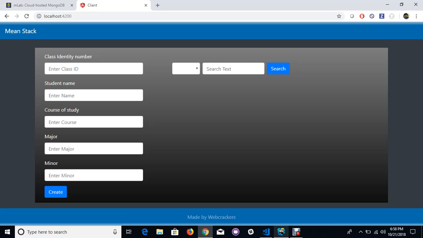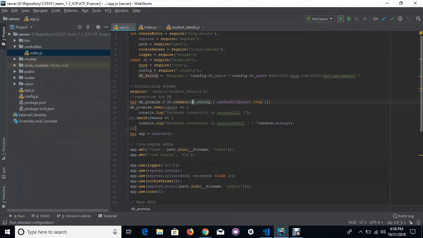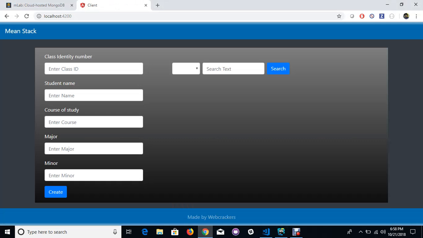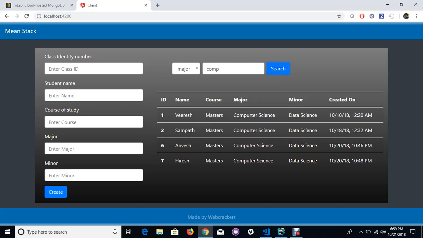So before that, let me start the server. So the database connection is successful. Once the server is up and running, first I'll try to retrieve the data. I have used regex, so I can write in short that for computer side I write it as comp. So I have four tuples that are retrieved here with a timestamp that is created on.